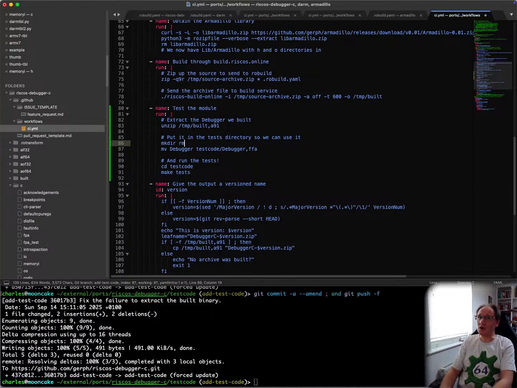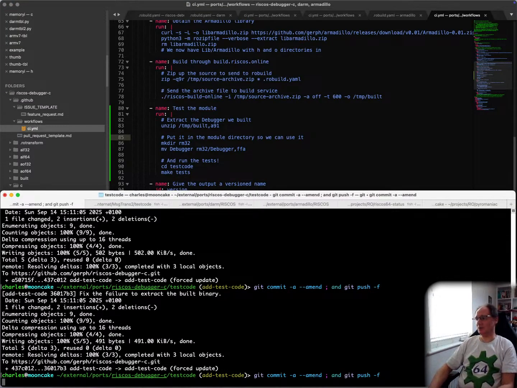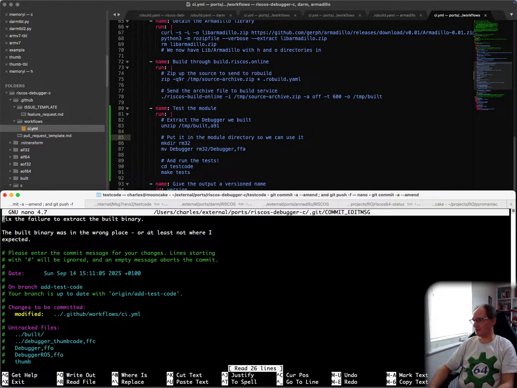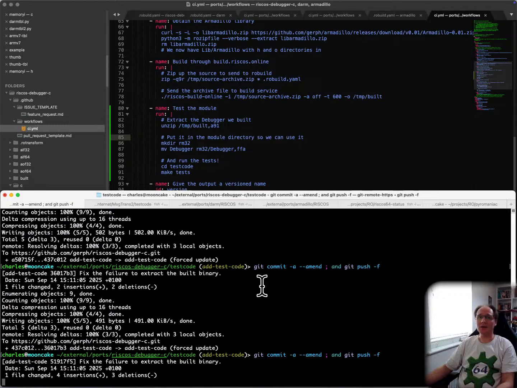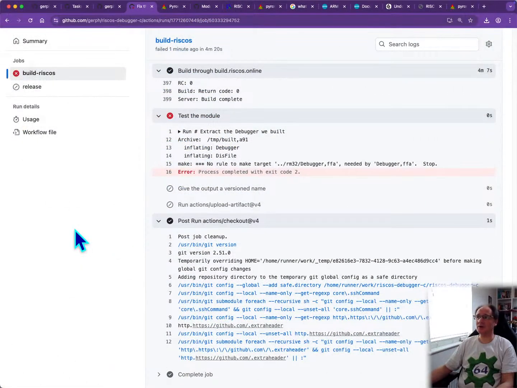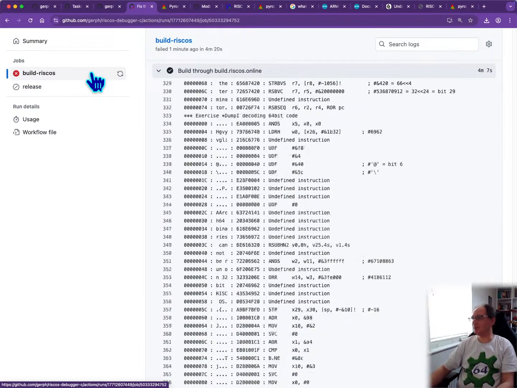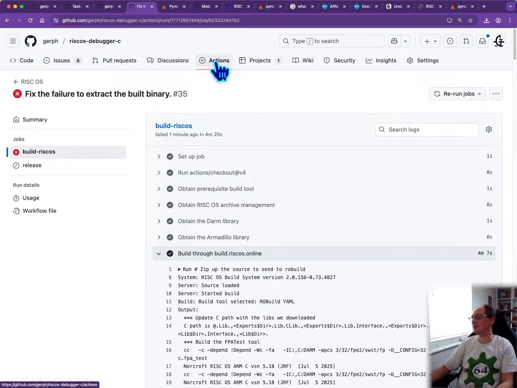So all I need to do is just change this so that it moves RM32 to RM32 debugger. Put it in the module directory so we can use it, and then it should work. Right. So, yeah, there we go. Move to the top, and then actions.